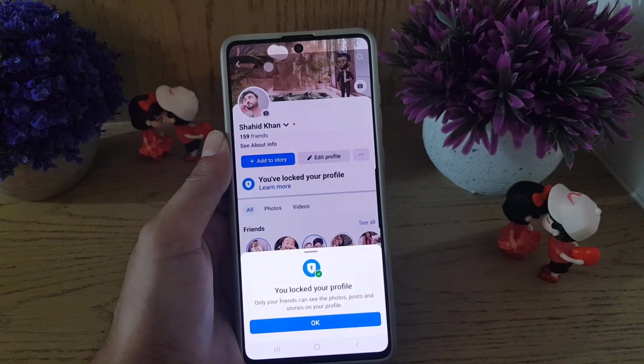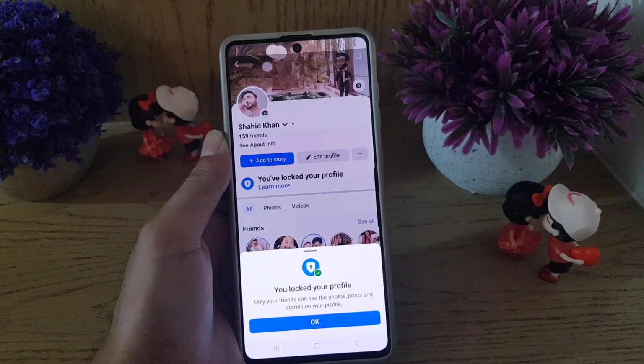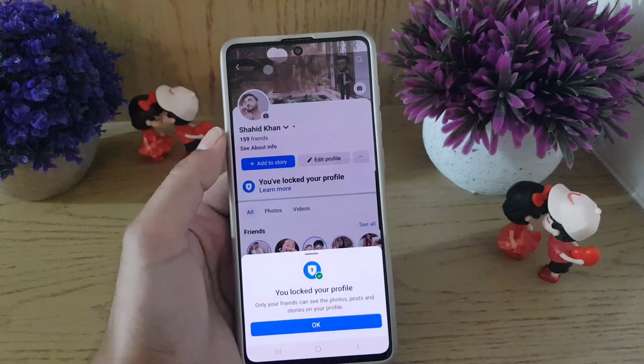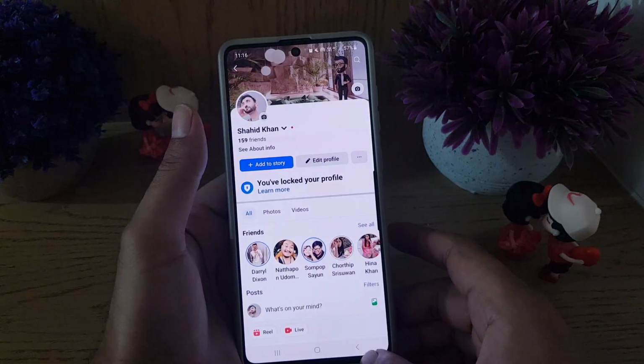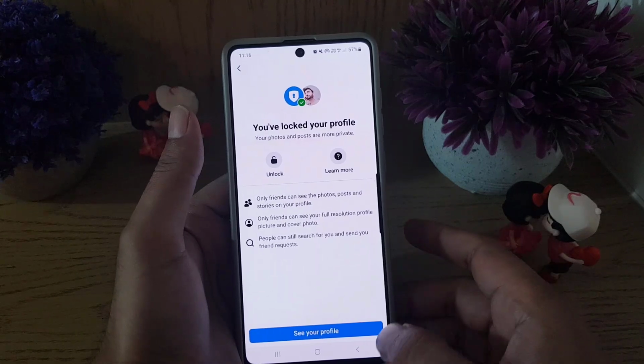From now on, only friends can see the photos, posts and stories on your profile. So if somebody is not in your friend list and they visit your profile, they can only see just a few things, but they cannot see your photos, posts and stories on your profile. Just tap on OK, and that is it. This is how you can lock your profile.